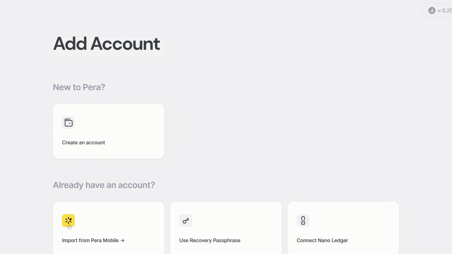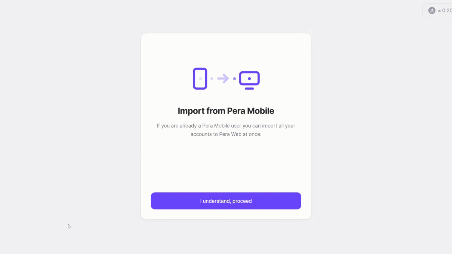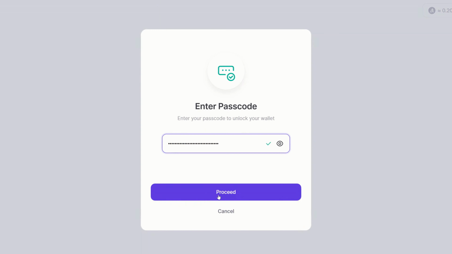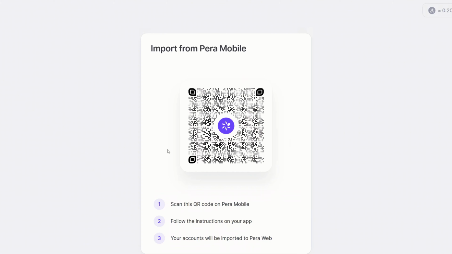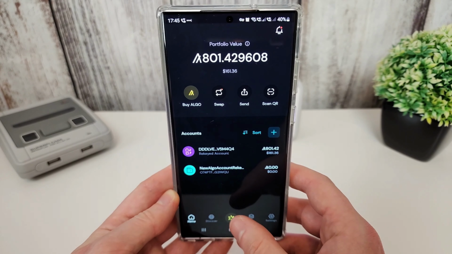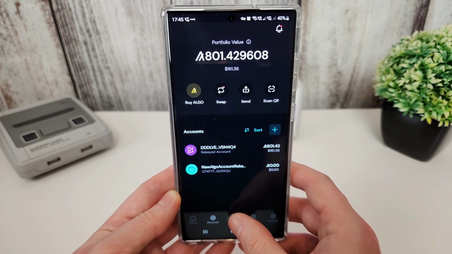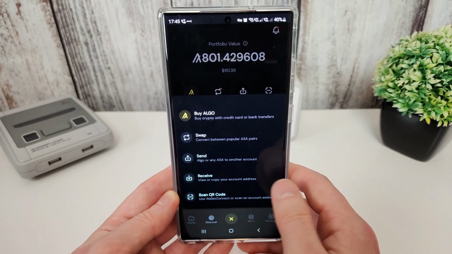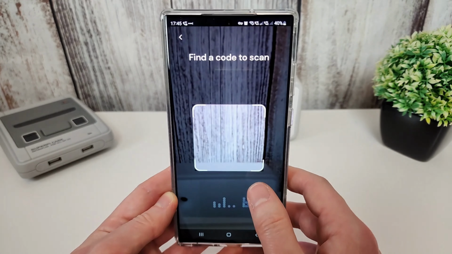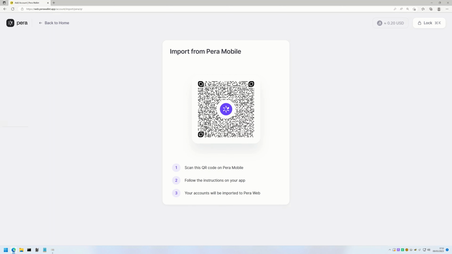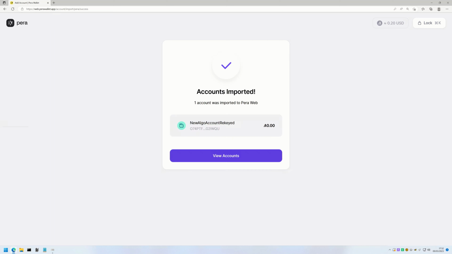Okay, so let's just try an import here from Pera Mobile. So let's proceed with this. And proceed again. So all we need to do is go into our Pera Mobile app. And when you're in the app here, just click on the little sort of Pera logo down here at the bottom. And it's going to bring up this list here. You just click on scan QR code. And we're going to scan the QR code that is on the computer screen. Okay, so we can scan that barcode and just confirm on your phone, and you'll see your accounts get imported.